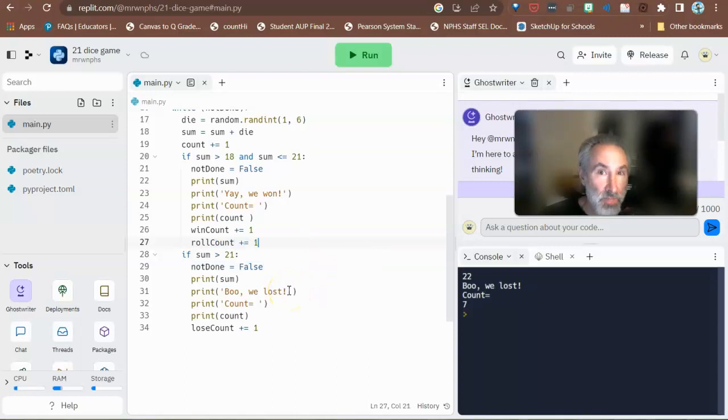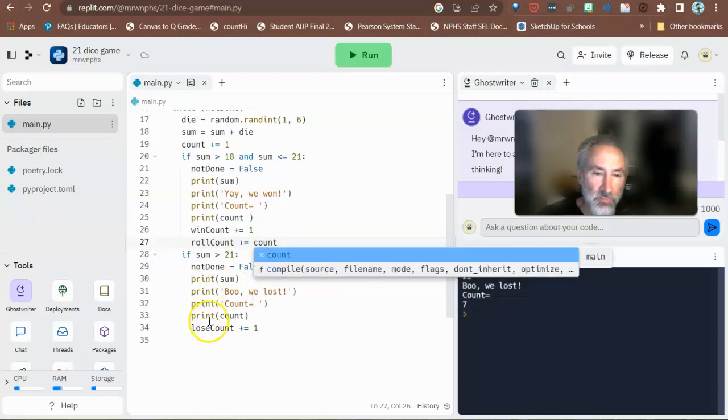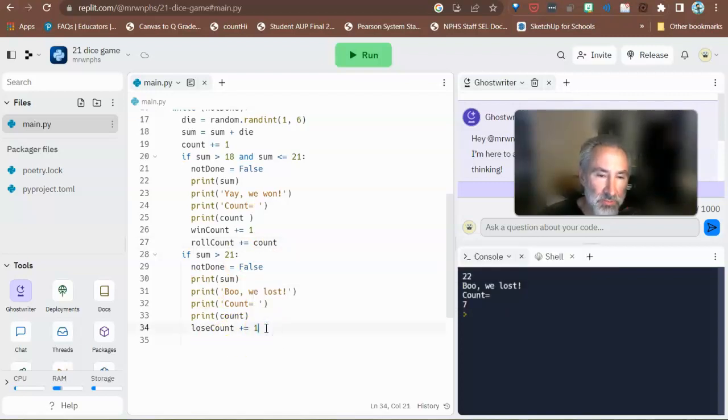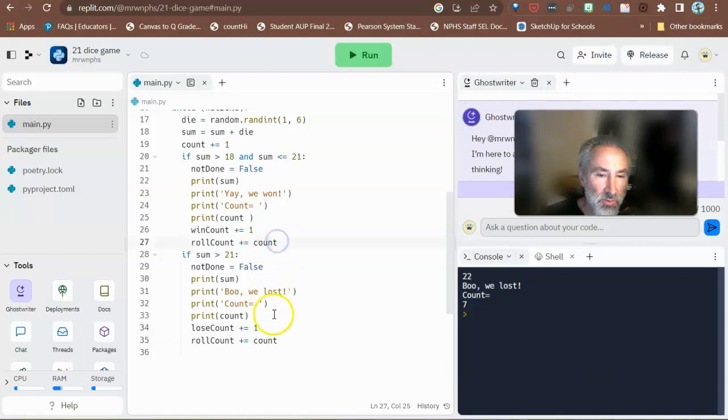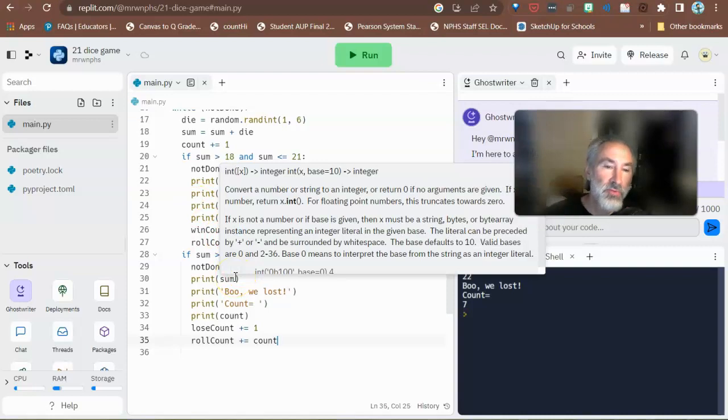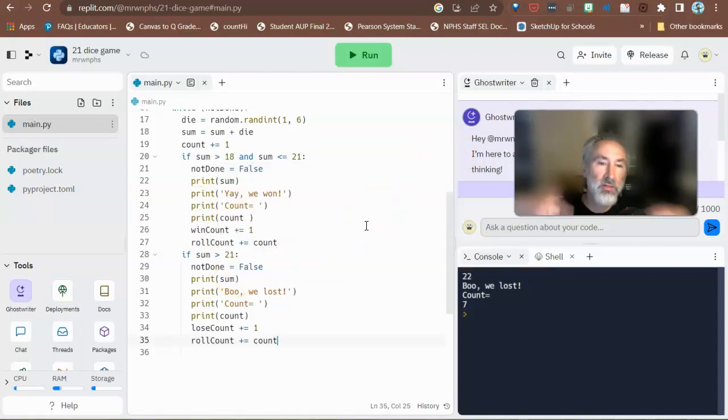Roll count will go up, plus equals 1. That's if we win. But we'll also add to the roll. Not plus equals 1, plus equals count. So this will keep track of the ongoing count. So roll count for the losing will also go up by this, because we're either going to do this or we're going to do this. So one way or another, we need to add the total count for this trial to the overall count.